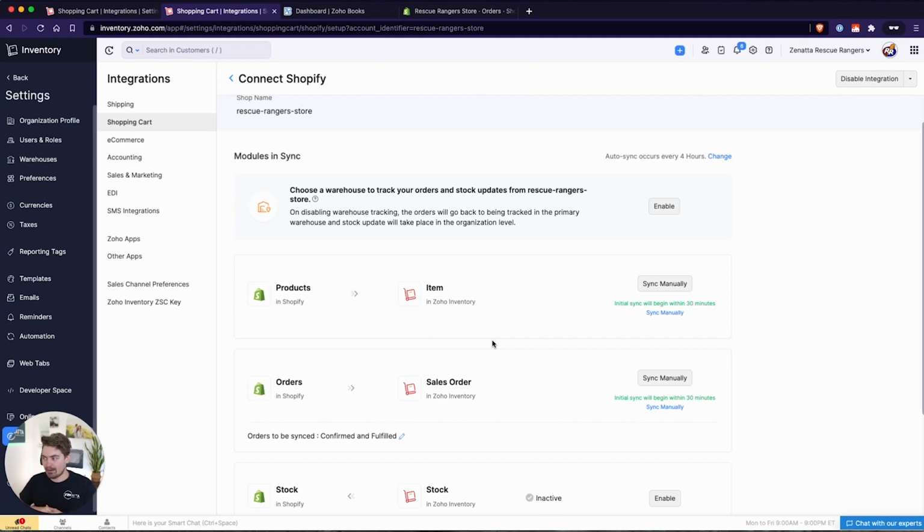Now that we have integrated Shopify, orders from Shopify are going to start feeding into inventory as a draft sales order. The next thing we need to do for our automation is create a chart of accounts in Zoho Books that we can add our payments to.